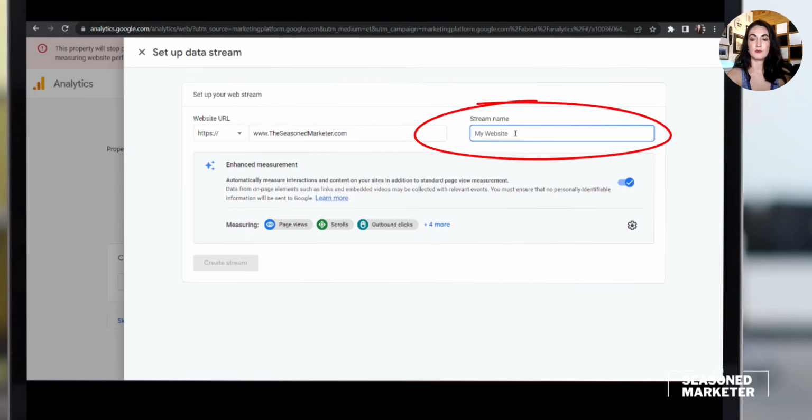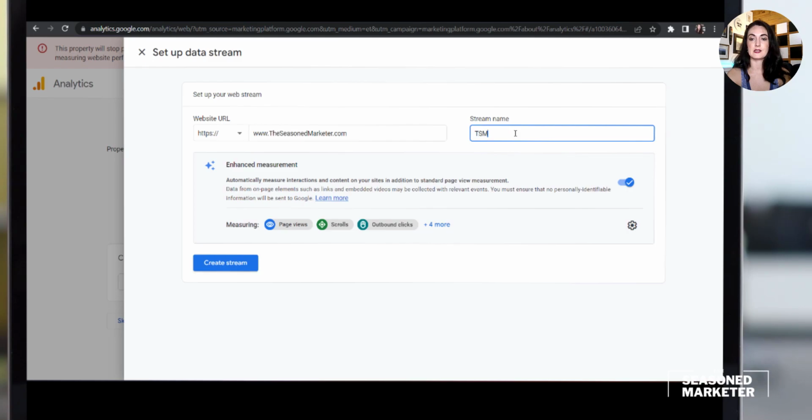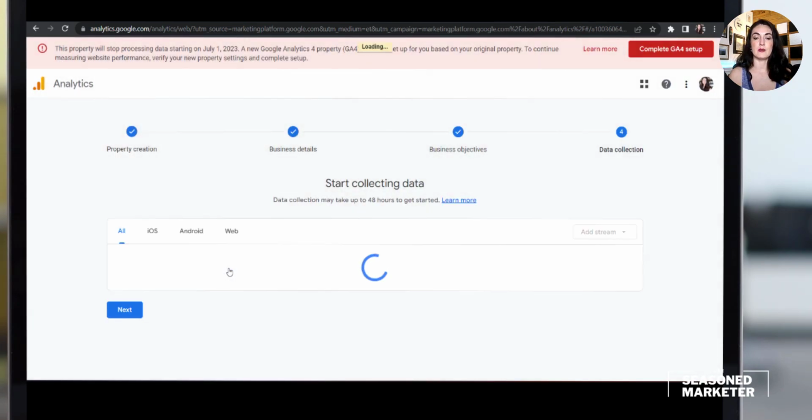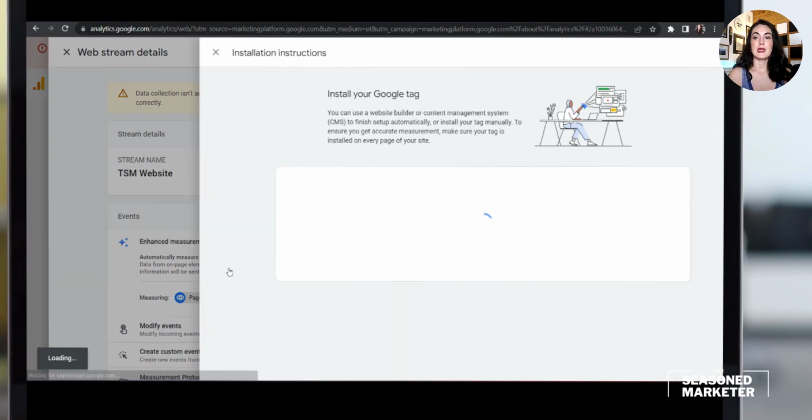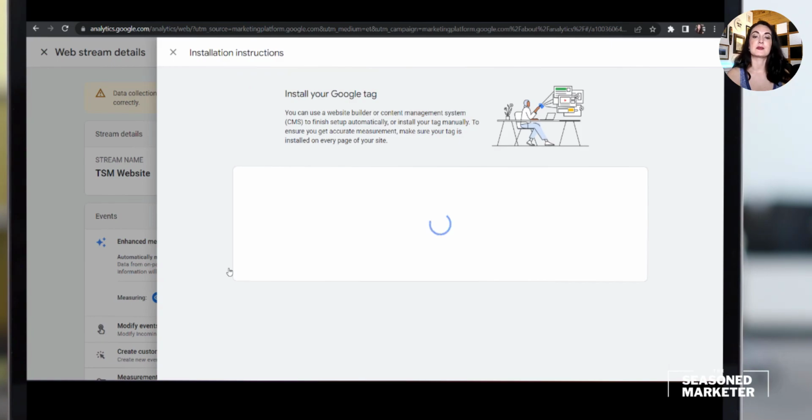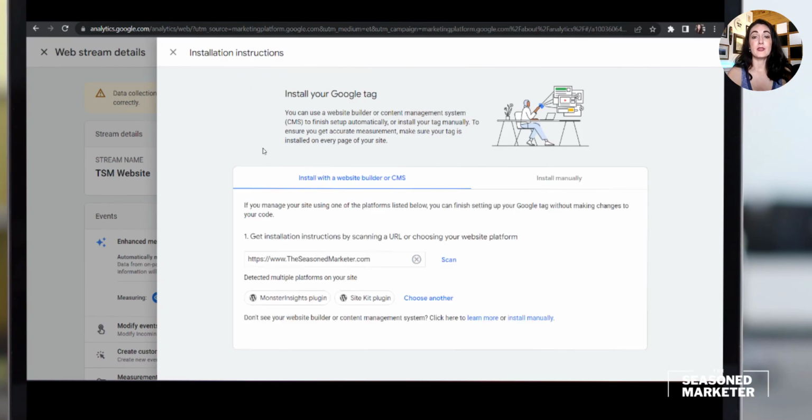And I'll just leave this as TSM website for the stream name. So I'm going to create stream, and now it's giving me this. Now, this pop-up appeared because it's telling me that I need to install my Google tag. And basically what that's going to do is it's going to be what's embedded on the back end of my website that is going to be able to collect that information.